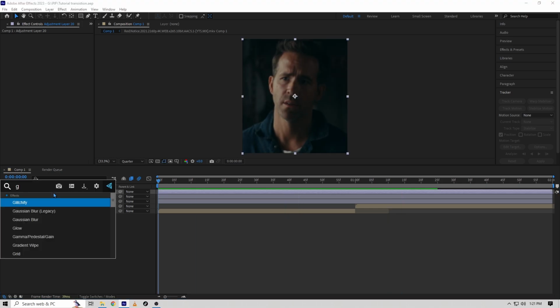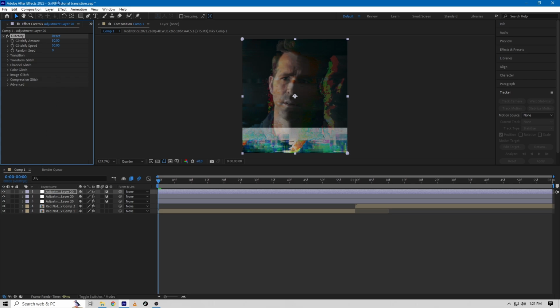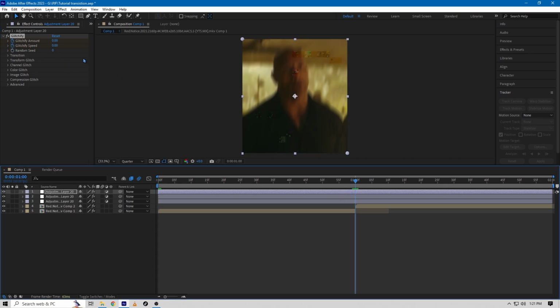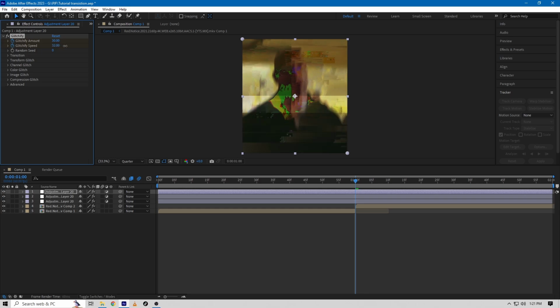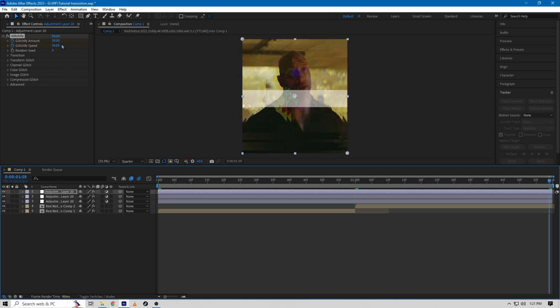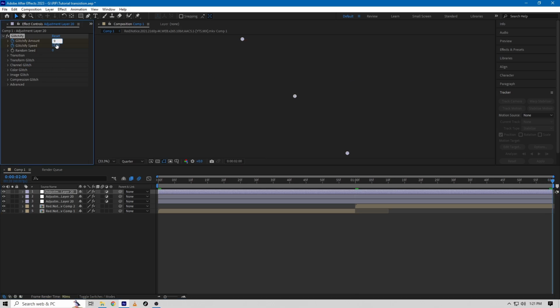Add glitchify in the third layer. Make a keyframe of a glitchify amount to 0 and speed to 0 again. Go to the middle and put 30 and 56. Go to the end and put 0 again.